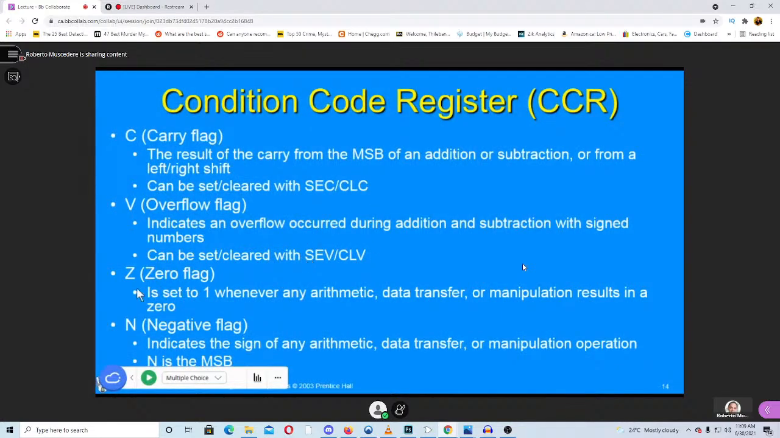We also have the zero flag, and this is set to 1 whenever any arithmetic or data transfer or manipulation results in a zero result. So if I compare two numbers, whenever we do a comparison, that's a subtraction. So we look at the result of the subtraction. If the numbers are the same, that will result in a zero difference, and the zero flag will be set.